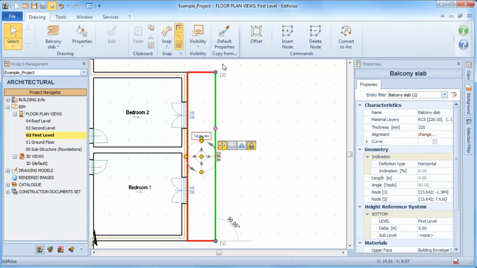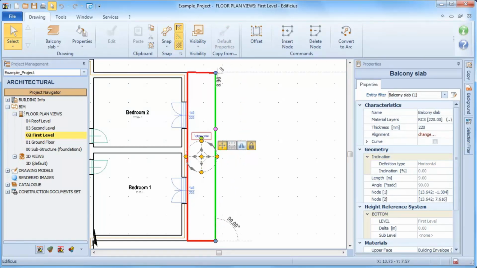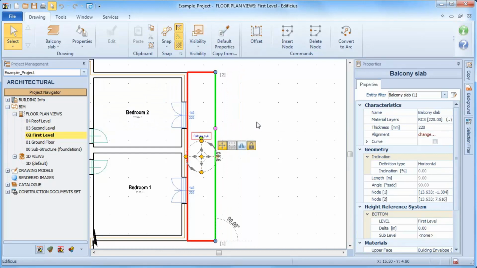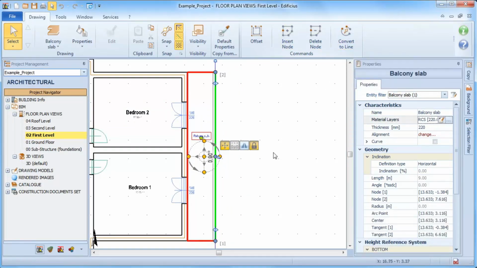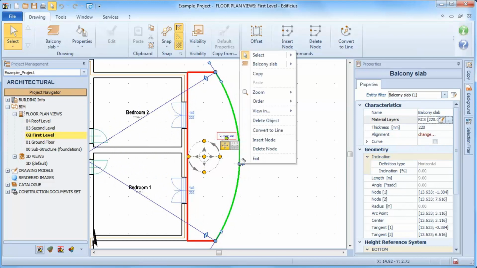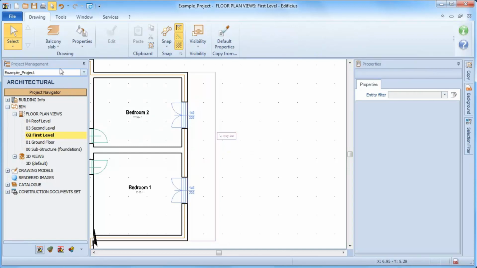By selecting a segment of the slab, we can customize its shape using the grips, but also insert or delete nodes, convert straight sides to curved sides, or set an offset. These functionalities are the same as those already described for the horizontal building envelope.